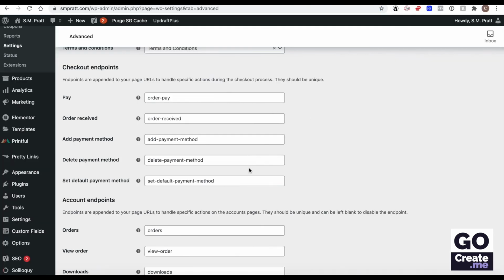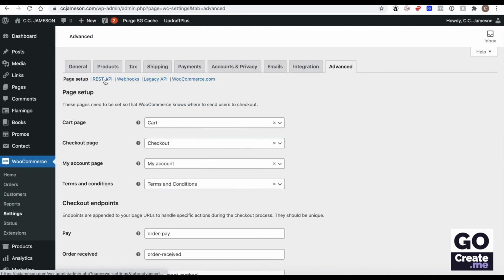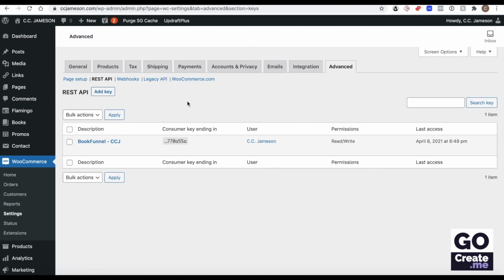Do not modify those things here. Do not change those things either. In a separate video, I will talk about how to connect with BookFunnel, and that is done through the REST API. So this was it for the WooCommerce settings.